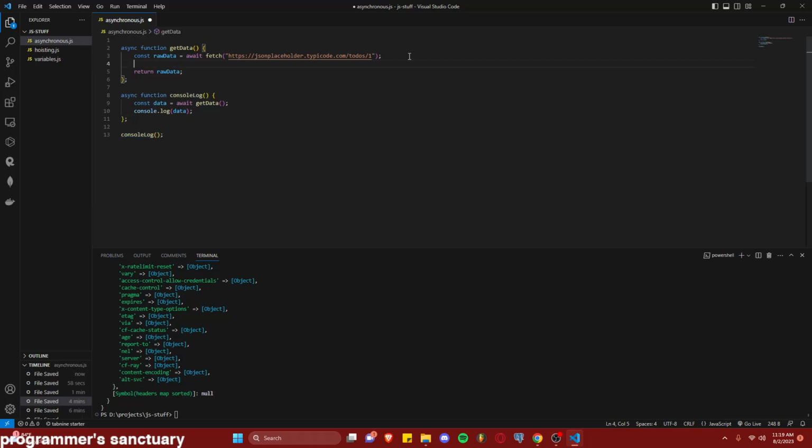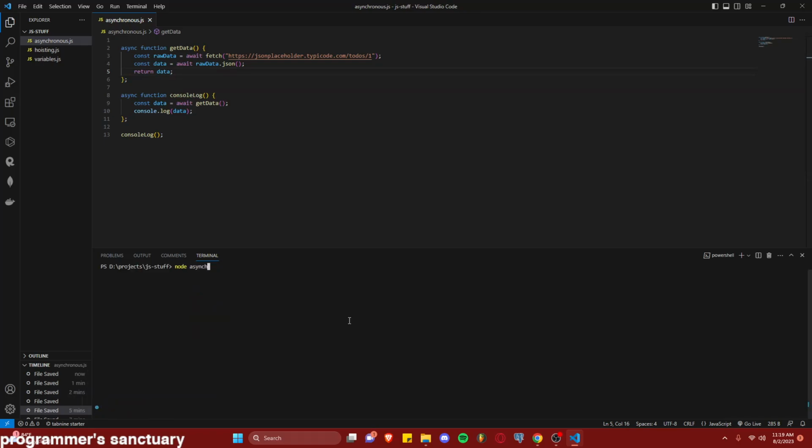Okay, and for turning it to JSON, we can just say const data equals await rawData.json. As you can see, I have autocomplete, which is very nice. But now let's try running this again, and it will work. See how much cleaner that is?